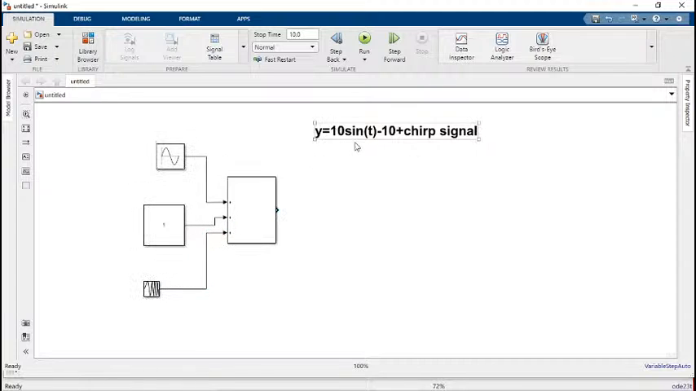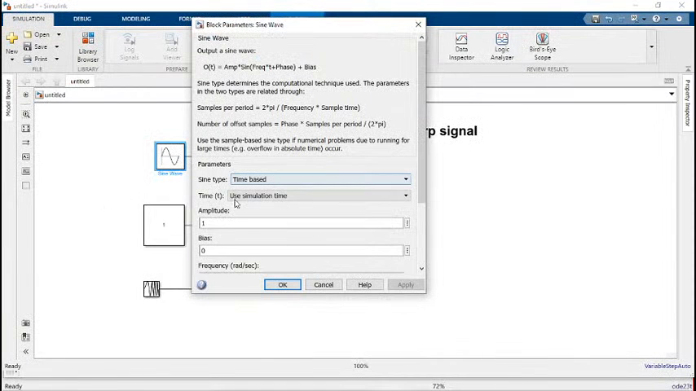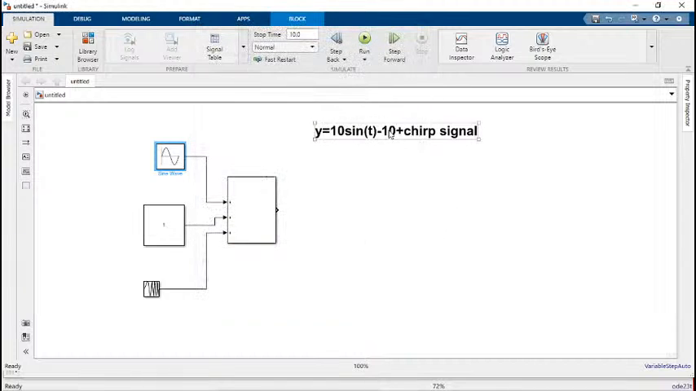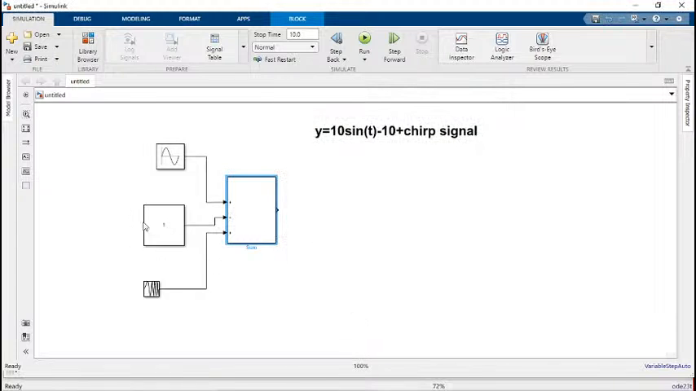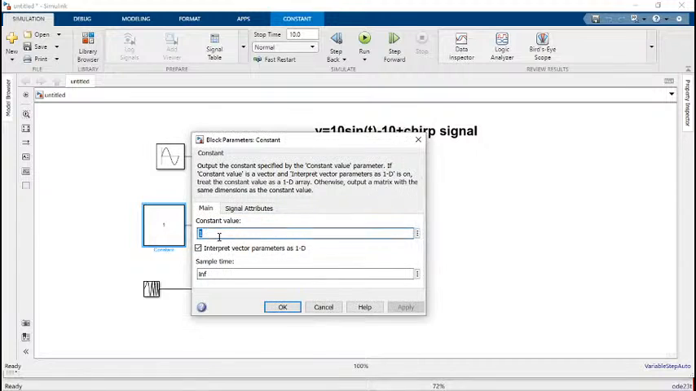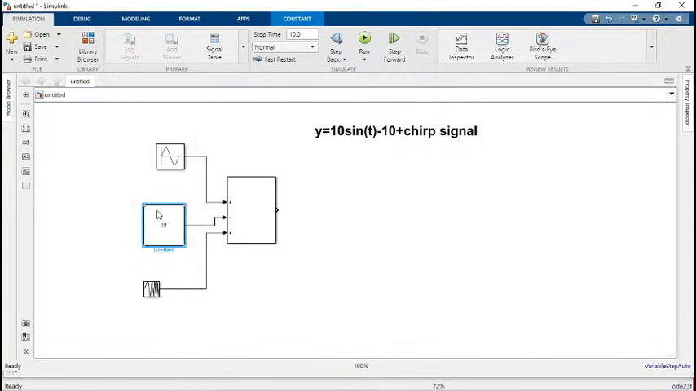In the sine wave you see that the amplitude is 10. Just double click on this, provide the amplitude as 10, and you see that the 10 is subtracted from there, right? So instead of plus, one will be minus here. Just apply this and double click on this, and this will be 10. Perfect. We added everything here.